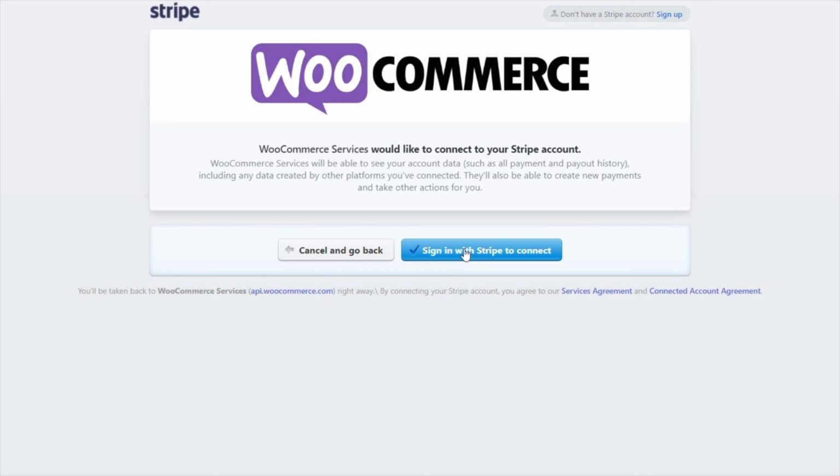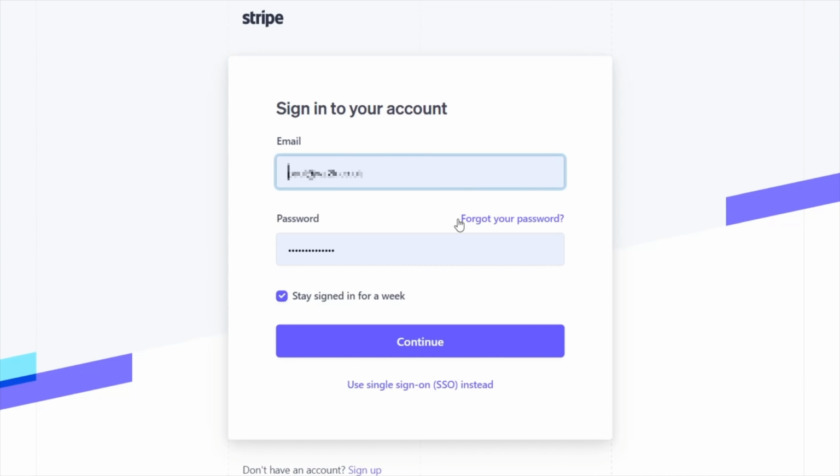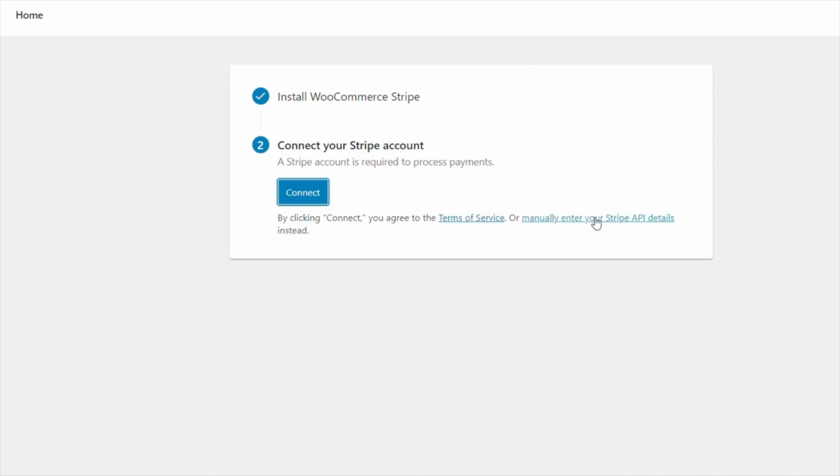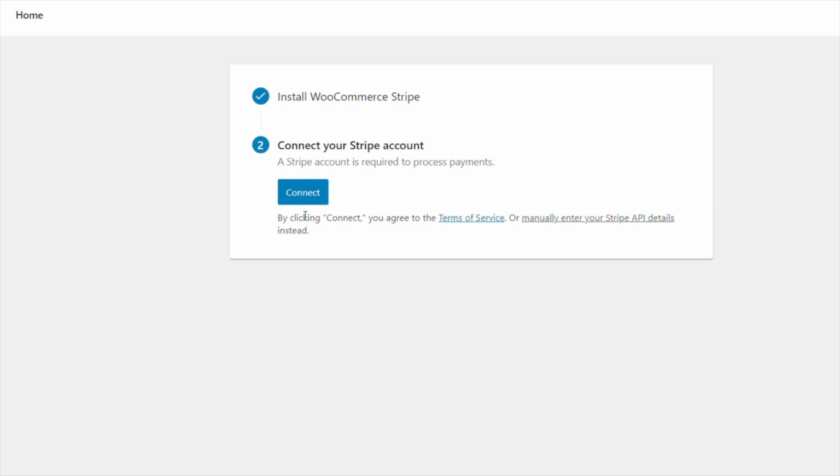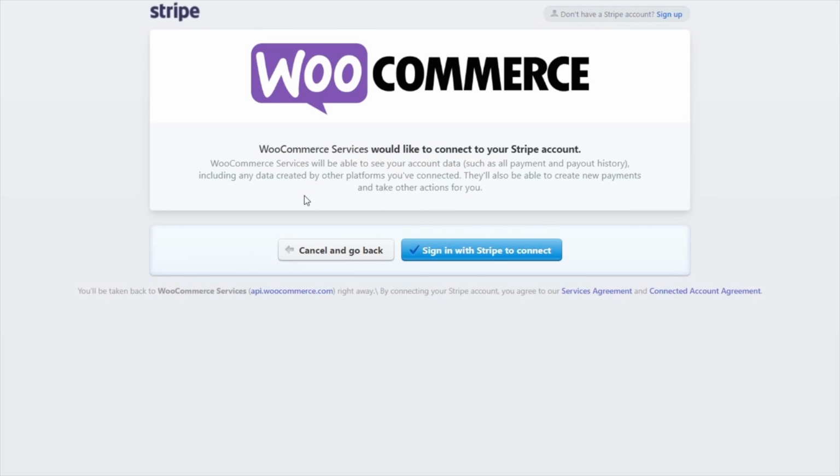So say, sign in with your Stripe account to connect. That's going to take us through and ask us to sign in with our relevant details, and then confirm that we're happy to use this as our payment processor. However, you can also manually enter the details, and it's going to be the same details. So we can say, we'll manually enter them. For this example though, I'm simply going to use the connect option and go through and set this up behind the scenes. And there we go.